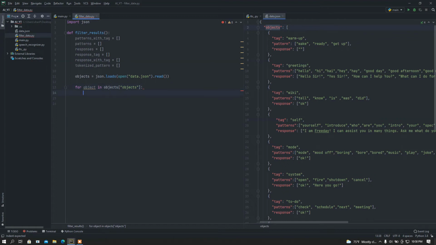I'm going to add a variable called message, for message in object. That means this message variable contains these stuffs. These are the messages. I'm saying again, this message variable contains these stuffs.